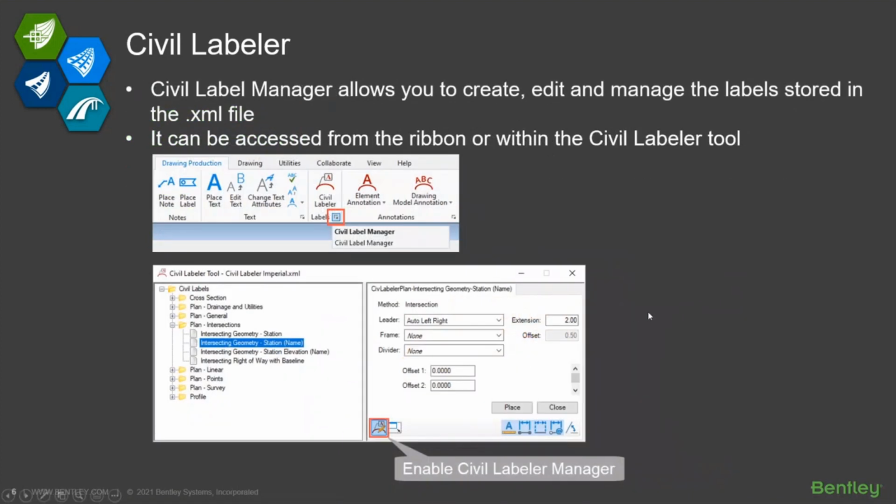So the next thing I want to talk about, and we're going to start getting into the weeds, is how you actually edit and create these. Within the tool itself and on the ribbon, there's a civil label manager, and that allows you to create, edit, and manage the labels that are stored in the XML file. And it can be accessed from the ribbon under drawing production.